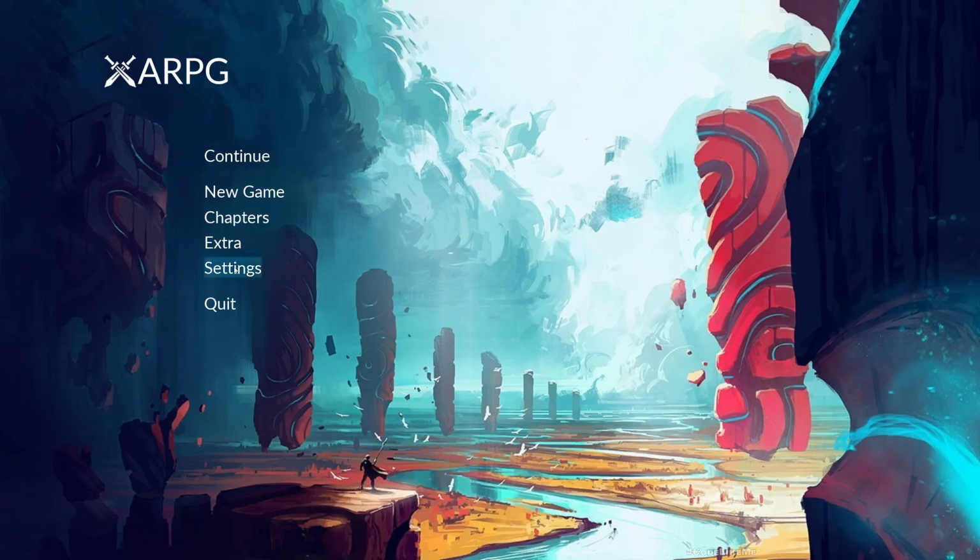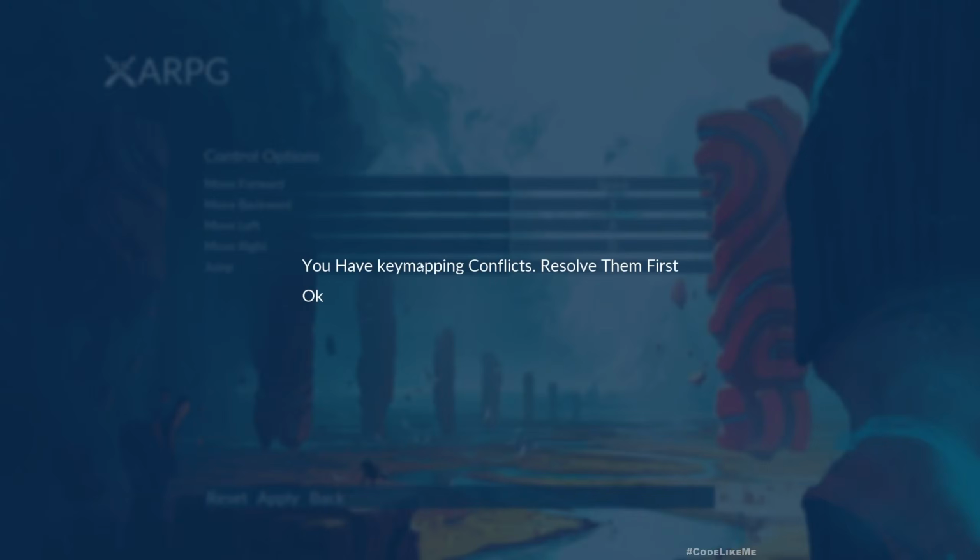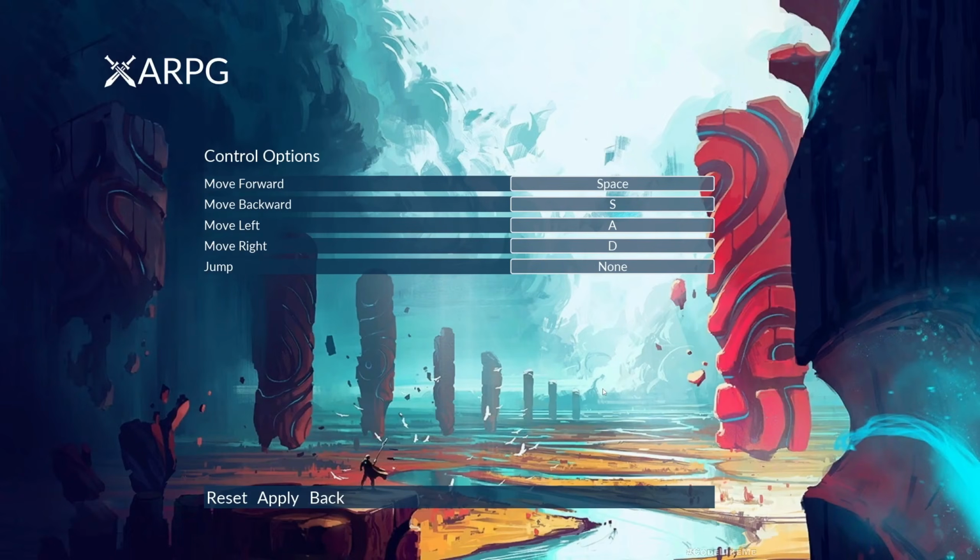Hello everyone, so this is what we are going to work on today. Here, if I cause any conflicts in the key mapping, so now I assigned space to move forward, and jump also had space as a key assigned to it. Now it became none, so there is a conflict. If I try to apply, now you see, you have key mapping conflicts, resolve them first. I get that message.